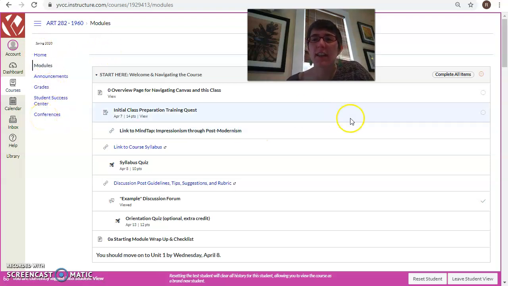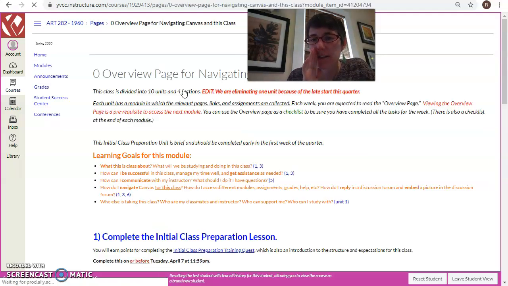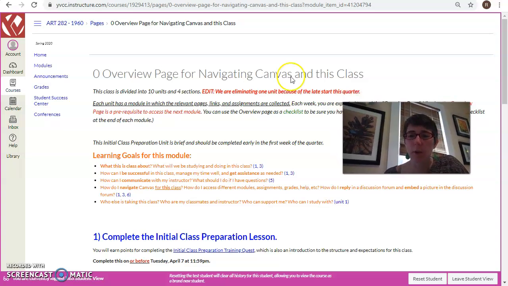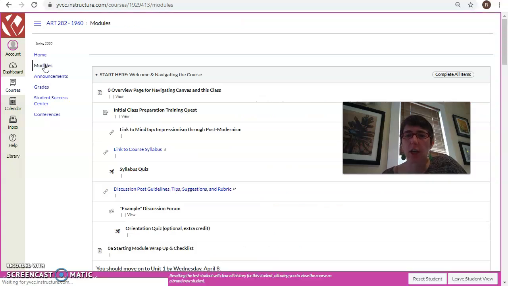So this is the student view, and what you're going to see in the student view is these little circles and a check mark. You can see I already posted in the discussion forum, but in this particular class, I haven't looked at the overview page yet. I looked at it lots of times, but I haven't looked at it as a student. So once you go in and take a look at that overview page, it should show up with a little check mark next to that.